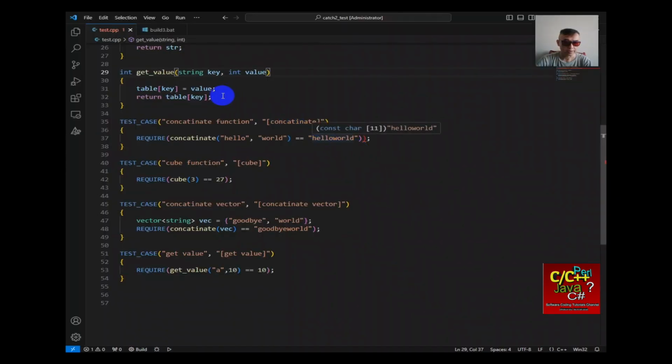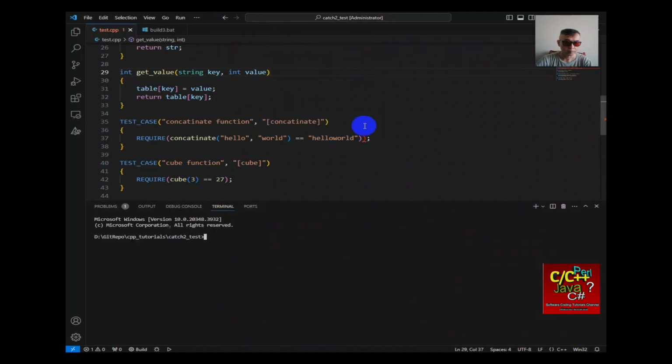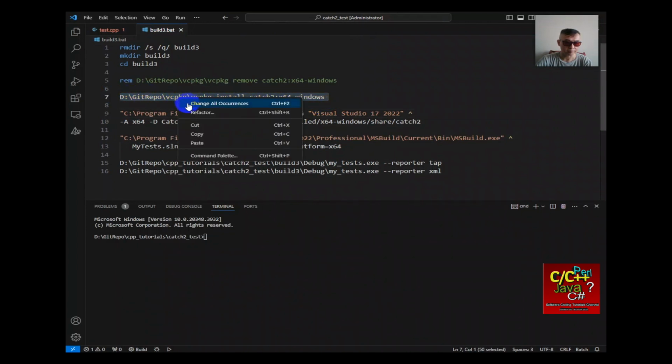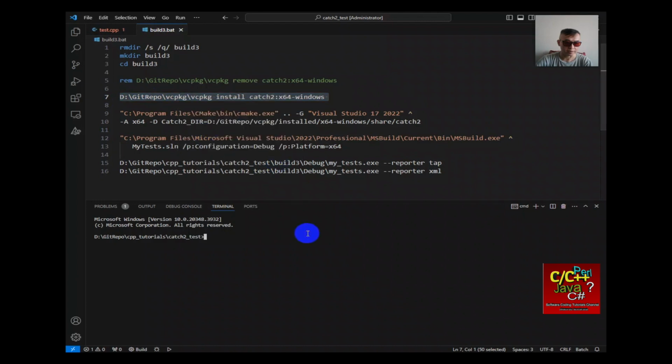Okay, so let's open up a terminal and install the proper software. So the first thing we want to install is VC package. Using VC package to install Catch2. So you want to use this command here and just copy it and paste in the terminal.